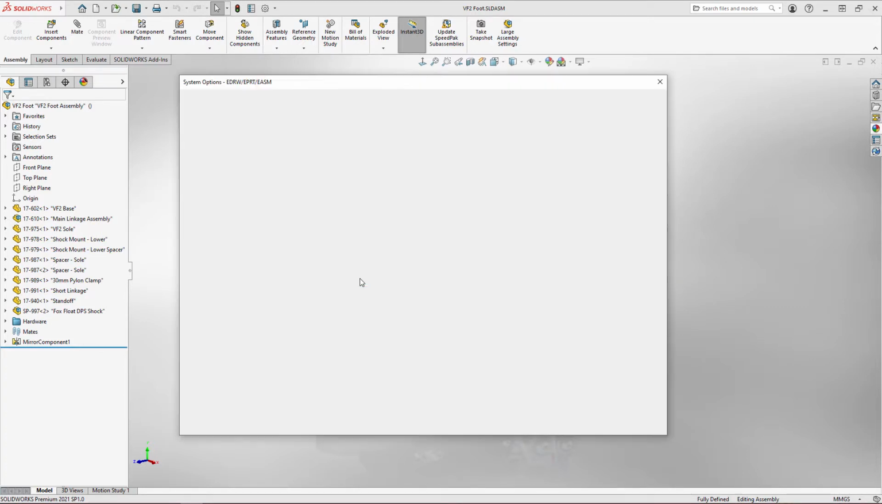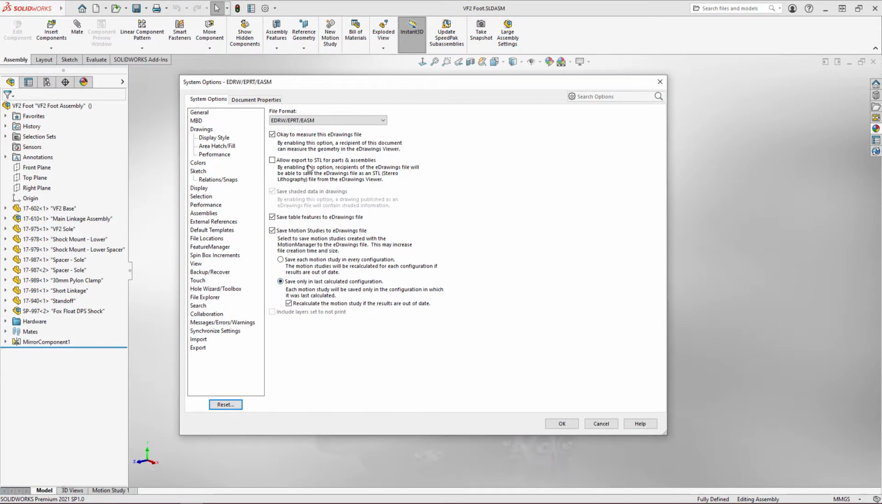We also have some options to be aware of. This includes things like being able to measure the file. So if you do not want the recipient to be able to measure the file, you can deselect the option. I'll leave it on here for the moment. We can also allow or disable STL export for parts and assemblies again. So if this model needs to be sent to someone who is perhaps going to 3D print it, an STL is normally the file type of choice for that scenario. We can enable that from eDrawings.